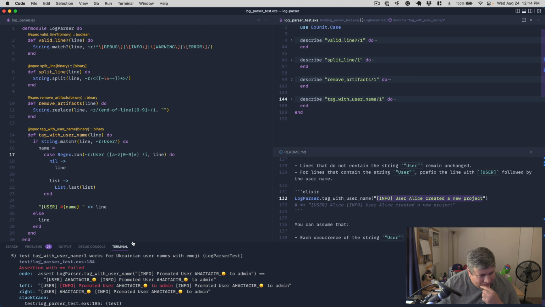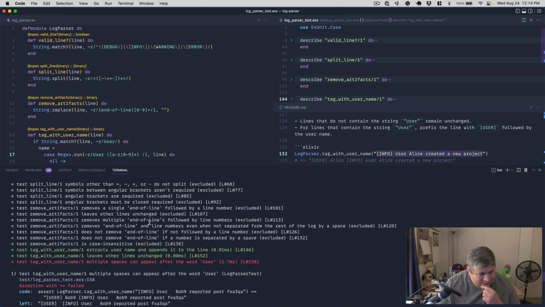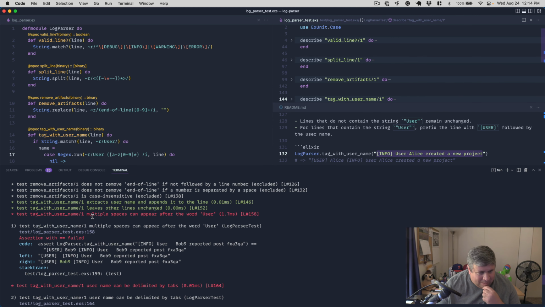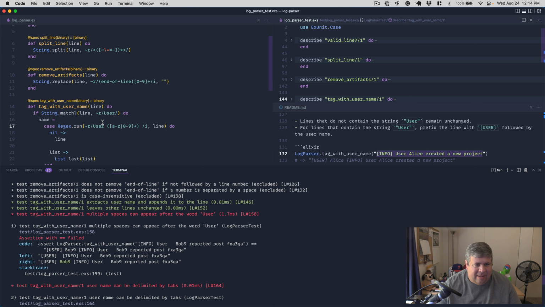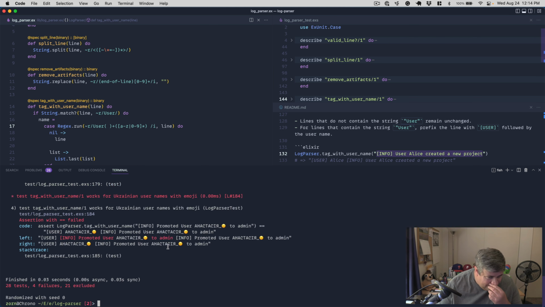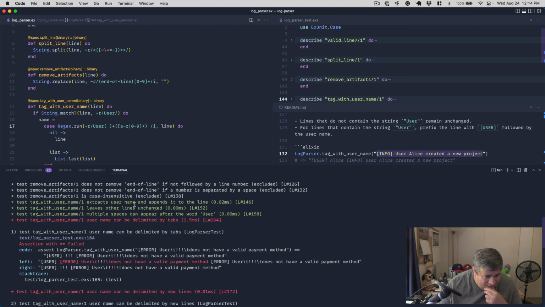So why does this one fail? All right, let's look at the first failure. Multiple spaces can appear after the word user. Okay, so we'll handle multiple spaces. Another capture group with one or more spaces, right? All right, that looks good.